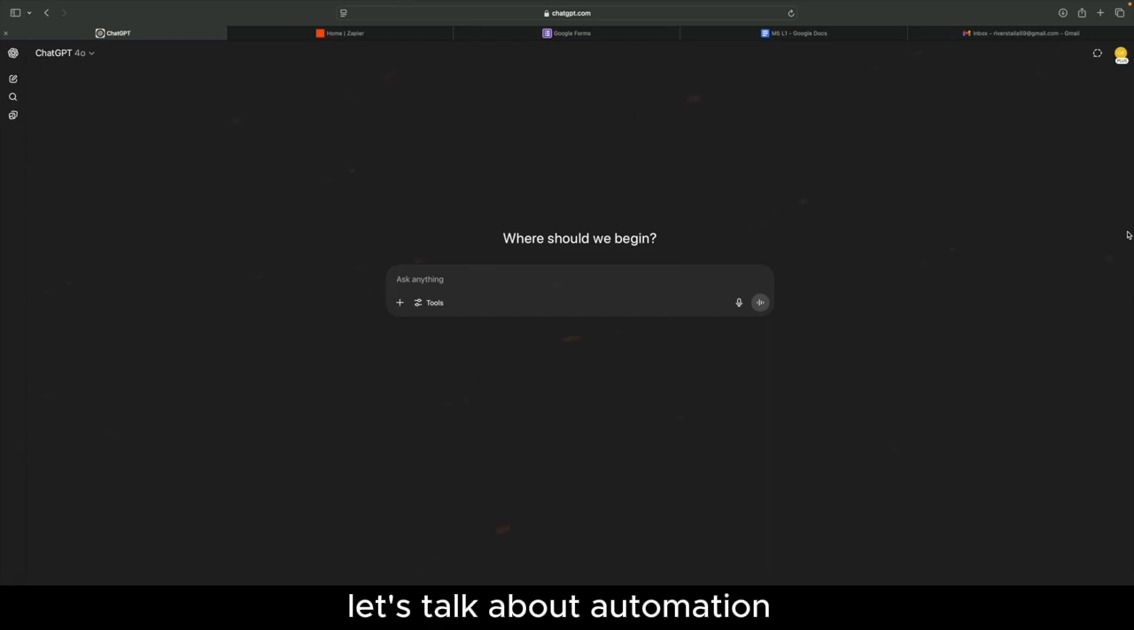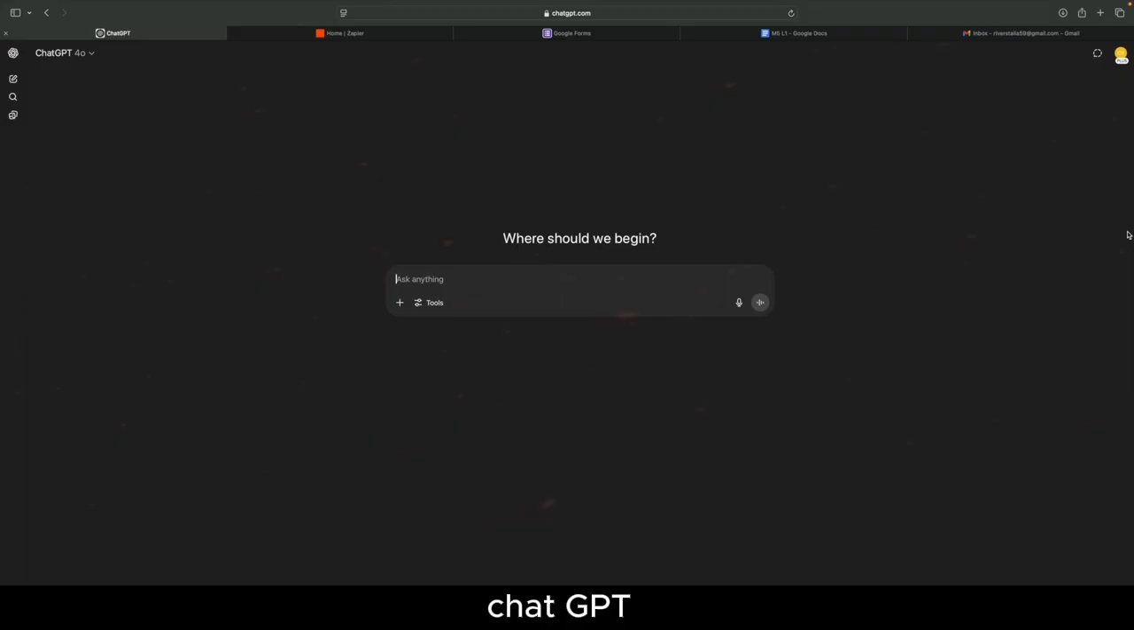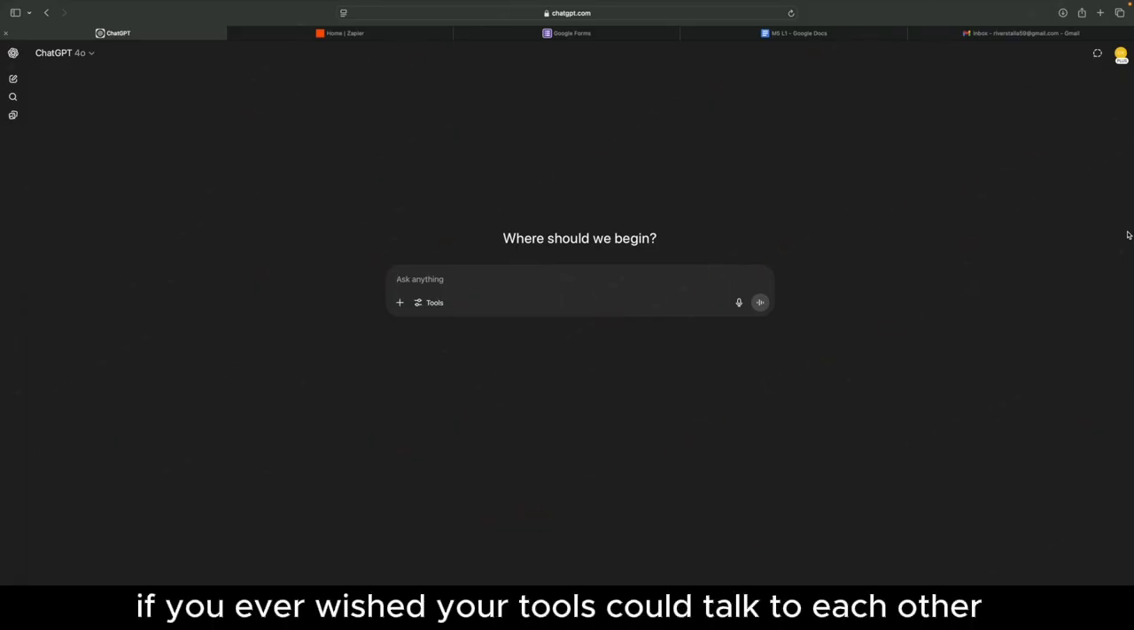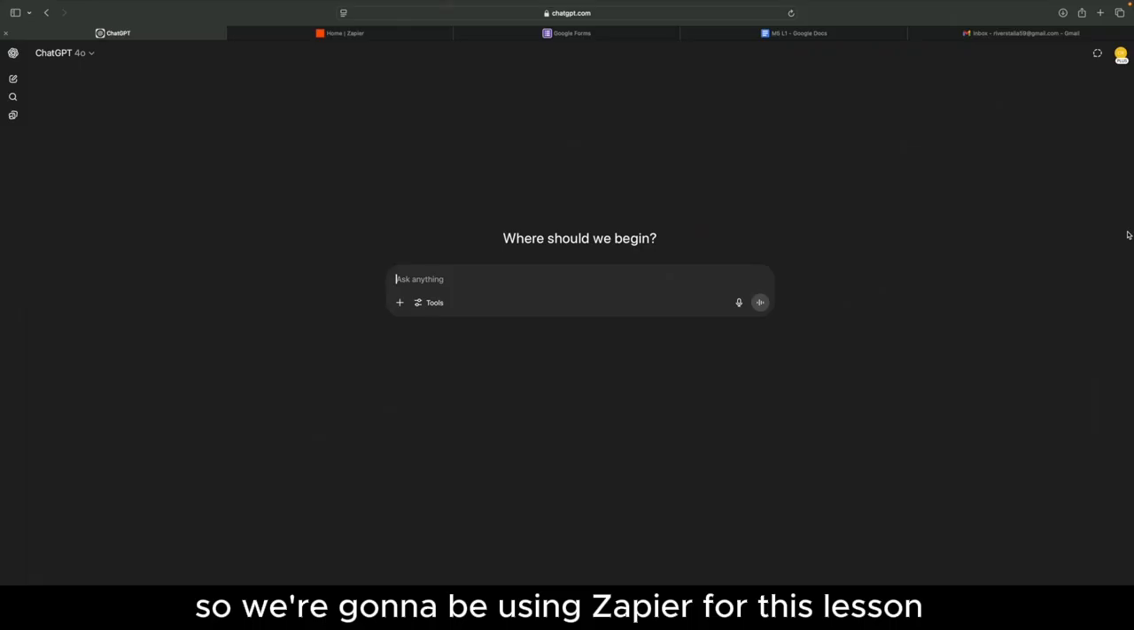Let's talk about automation, one of the most practical and time-saving ways to use ChatGPT. If you ever wished your tools could talk to each other and just get things done while you focus on the big picture, this lesson is for you. So we're going to be using Zapier for this lesson.